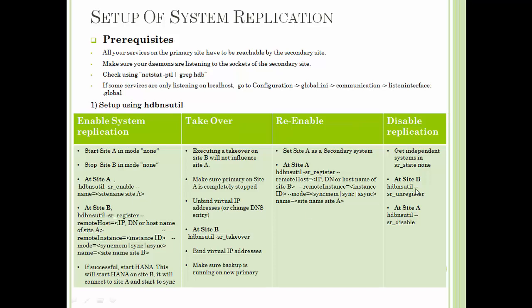Here I have mentioned all the procedures of enabling system replication, takeover, how to re-enable the replication once the site A is available, and how to disable the replication when we don't want it. So we'll go step by step. First, let us learn about enable system replication, how to enable it.